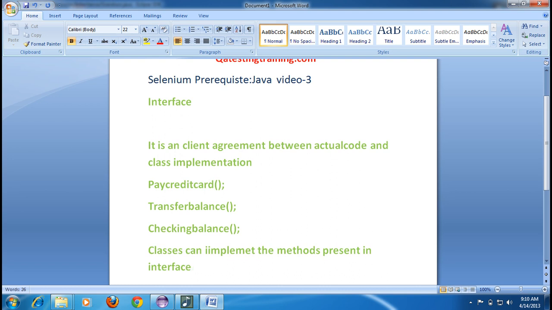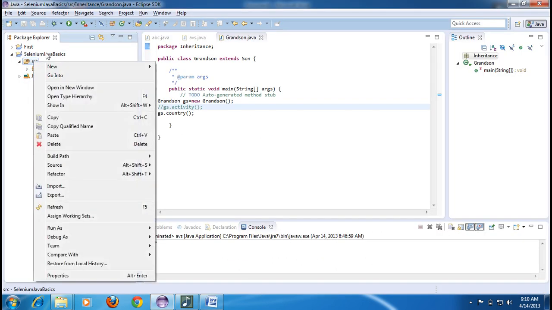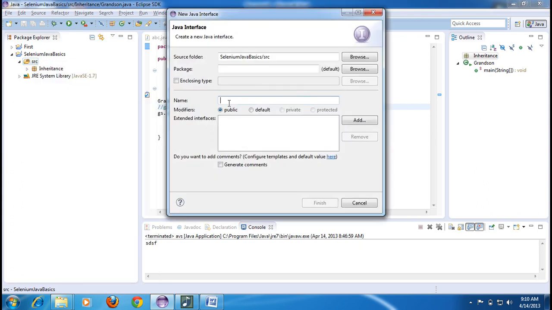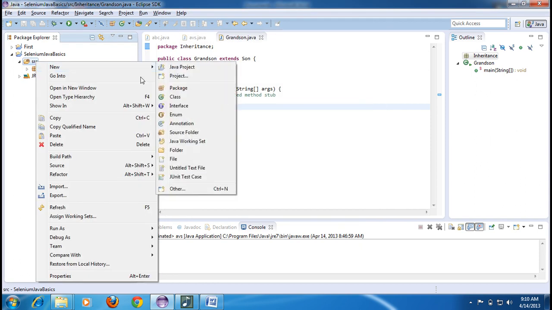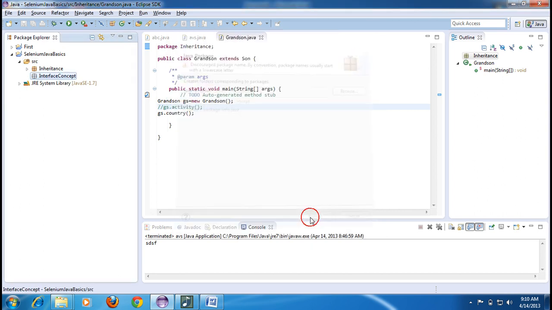So for example, I'll define one interface now. Just follow me and you will get the things I am going to tell. Just follow my video till the end. I'll declare an interface, but before that I'll create one package called interface concept. Better you add some word like concept, because interface is a keyword and sometimes it may be a problem.